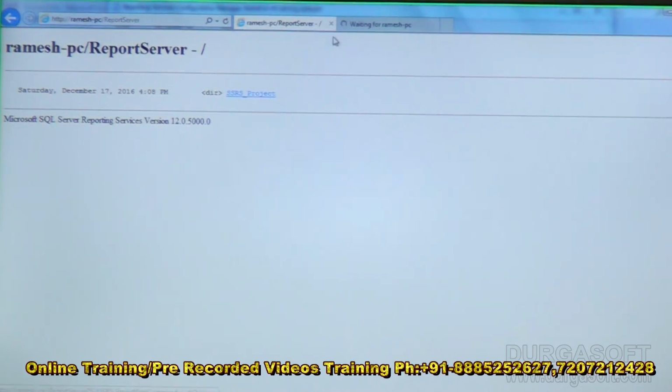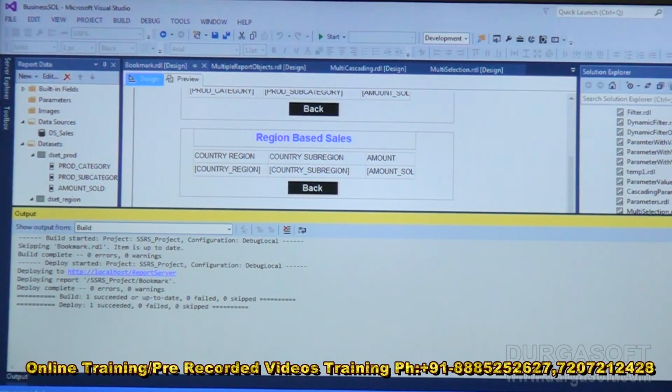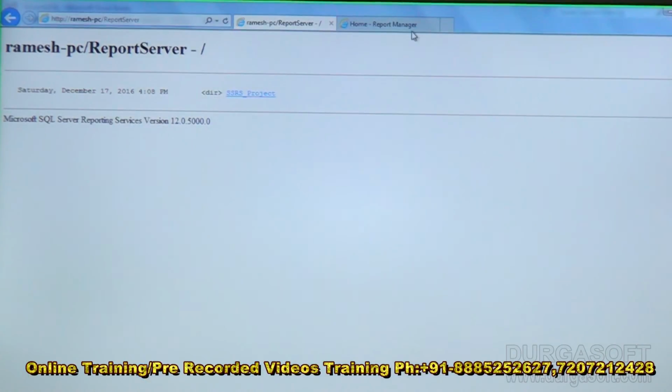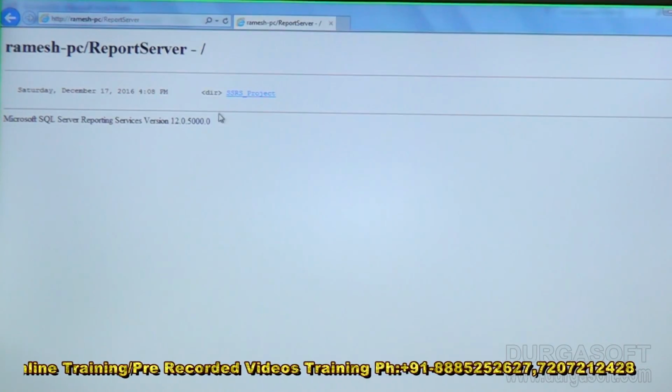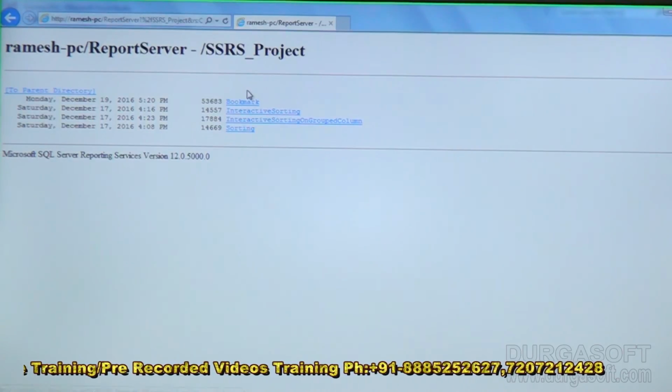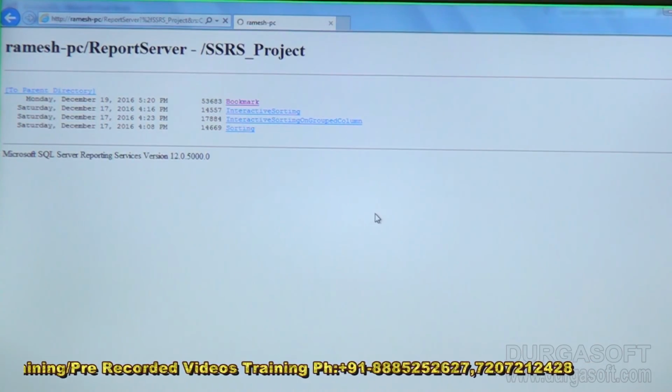So, this is the page we got, SSRS project. We will observe whether that is complete. It is saying deploy succeeded. So, come to our home page, SSRS project, bookmark report, just click on that.